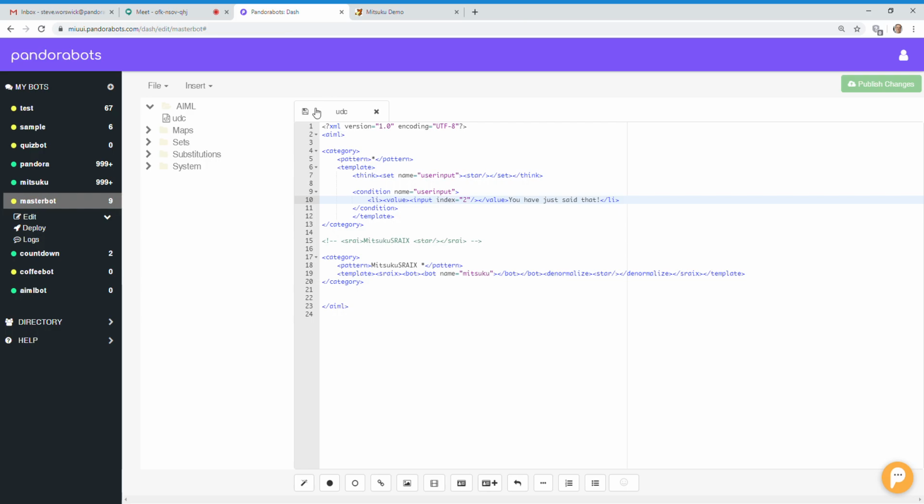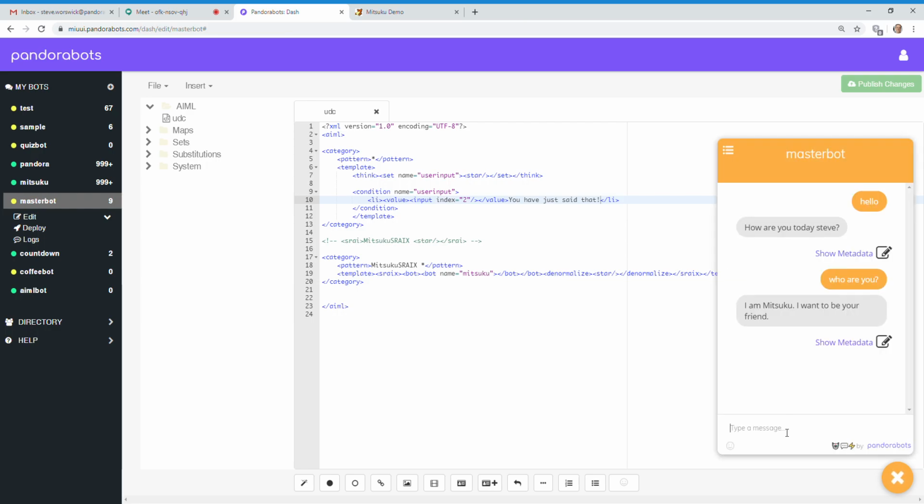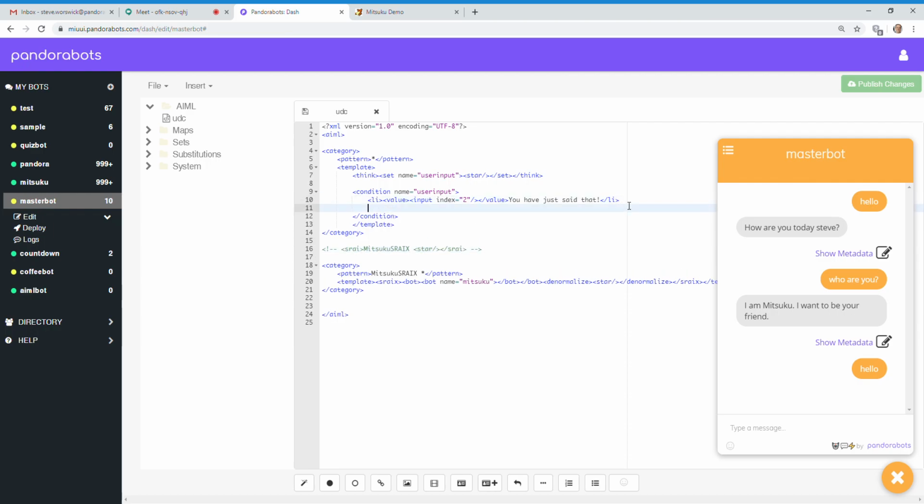Yeah, so let's see if that works. Okay, right, so if I say hello, hopefully what I'll do is check that and then pass it down to, oh no, actually, no. You know why? Because we've not told it to pass anything to Mitsuku, have we? Right, so if it's not equal to the same, pass it to Mitsuku.